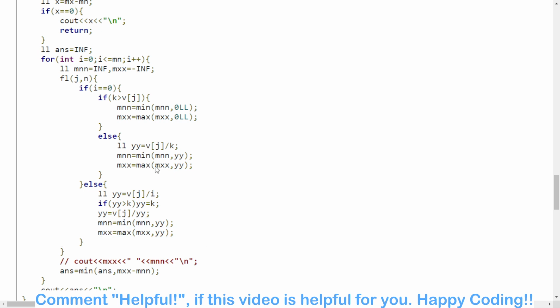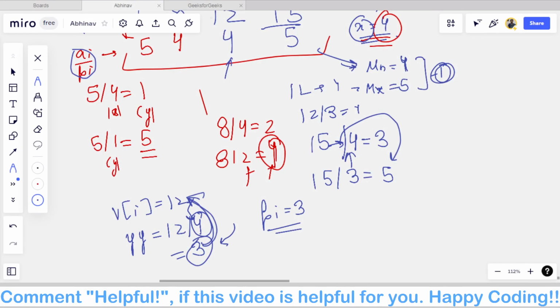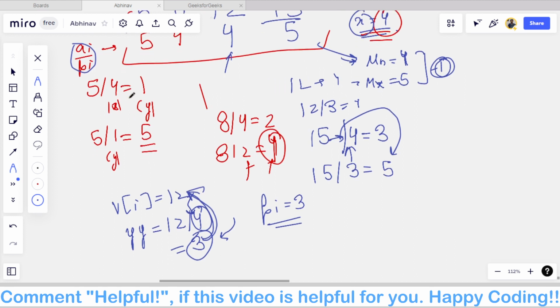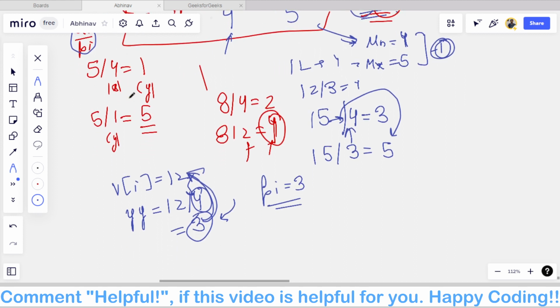That is not the corner case. The corner case is that if the value of i is 0, it means we have to make all the numbers of that array 0. So obviously, if we want to make all the numbers of the given array 0, we have to divide by a larger number. For example, to make this x 0, we can divide it by x plus 1 or x plus 2, then it will become 0. So we should divide it by a number which is greater than it.